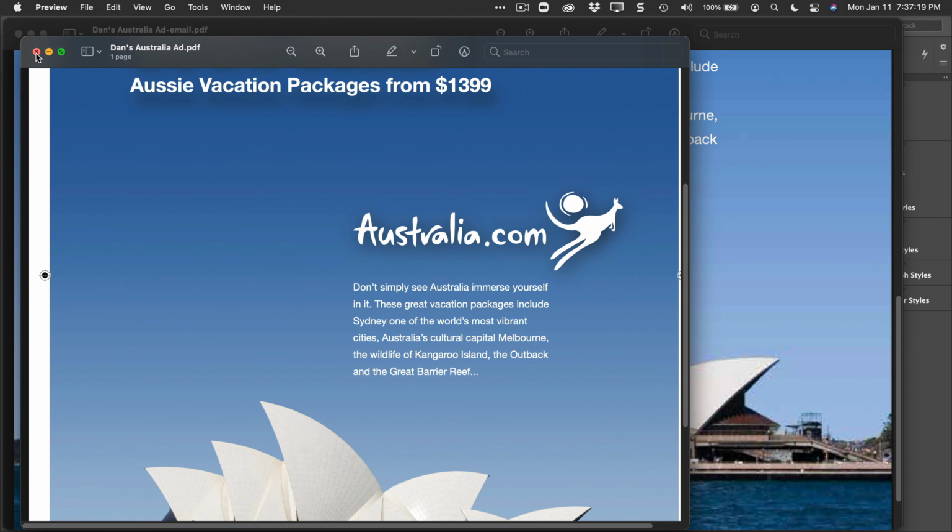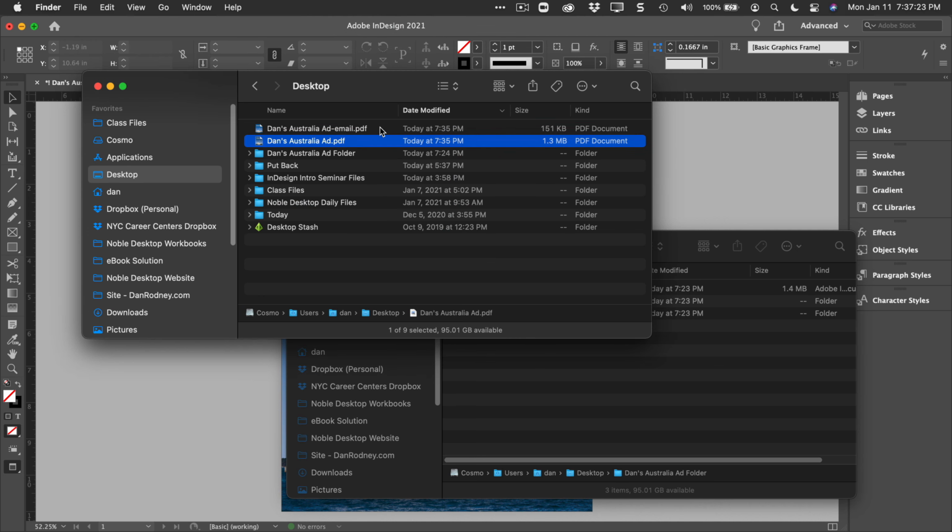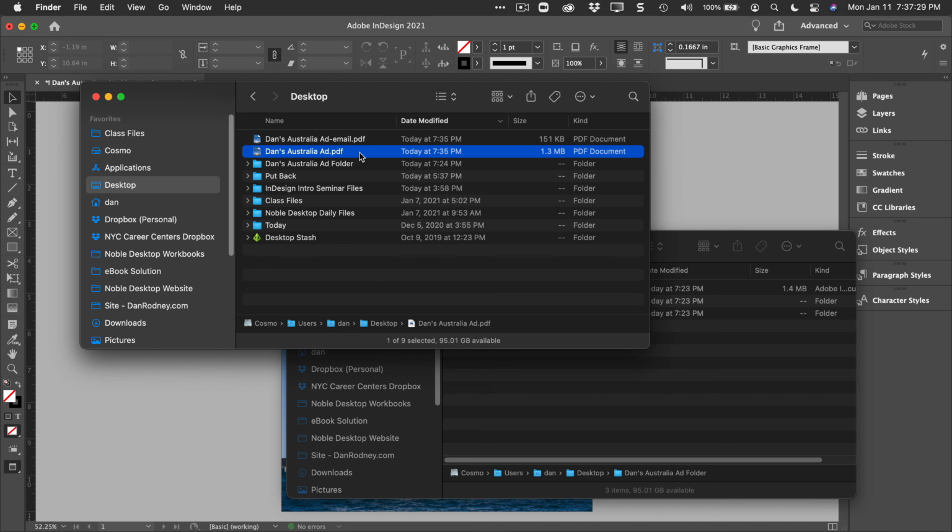So I like to see how big it is when I export with high quality. And then if I need it to be smaller, then I start trying to make it smaller. And then these PDFs are something, in the case of an email, you could email to a client or somebody for approval. With the high quality one, the printable one, you could send that off to a printer.